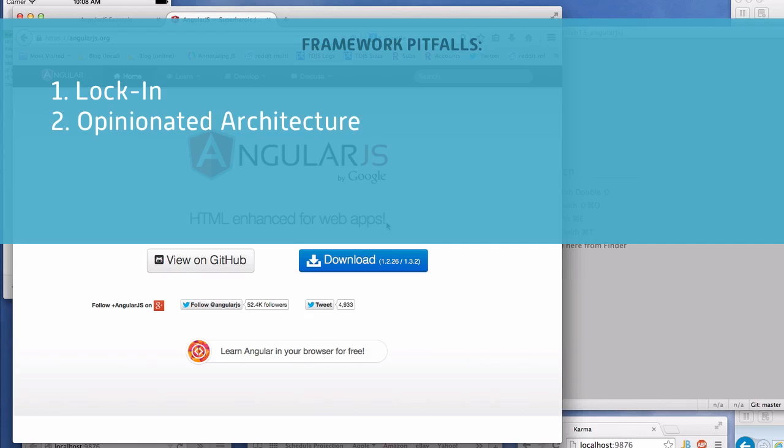Second pitfall, opinionated architecture. Can I write the application in the way that I want to, the way that is best for my app, or am I stuck with whatever the framework provides? Third, accidental complexity. When I'm working with a framework, do I get to work on my application's needs, or do I spend my time fighting with the framework? Do I have to spend a lot of effort understanding how and why the framework is working?